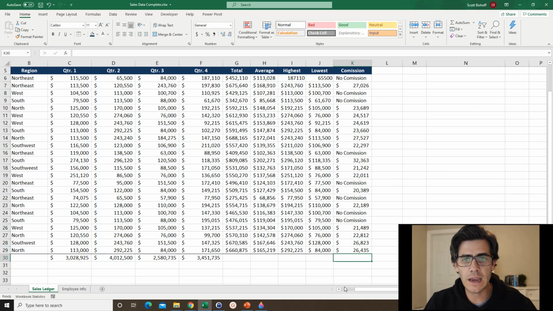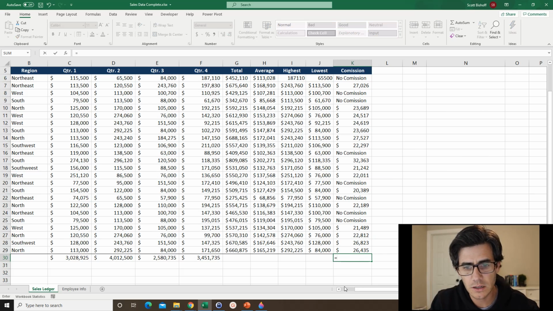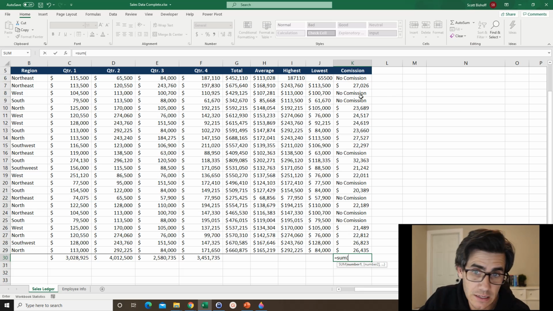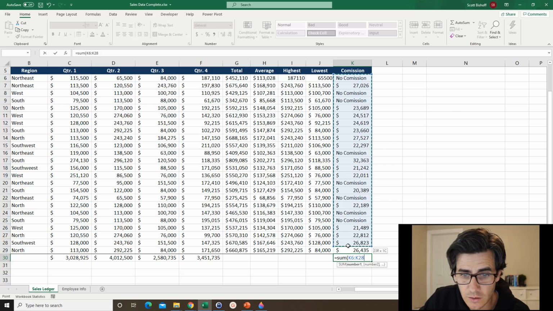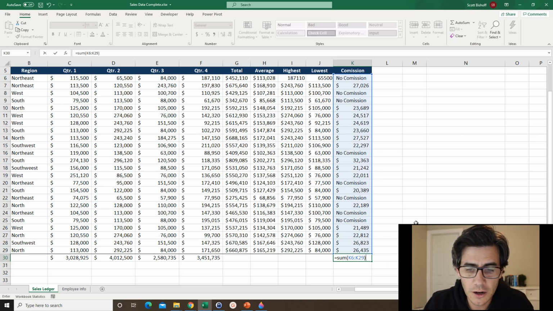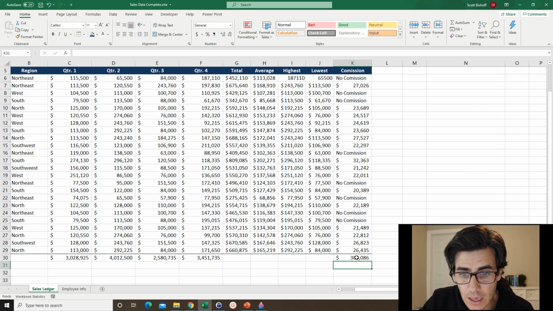Let's figure out now how much money we need to pay out to our salespeople in the form of commission. So I'm just typing in SUM, and I'll highlight all this data. You can also use AutoSum if that's what you want to do. And now we know that we owe almost $400,000 to our salespeople in commissions.